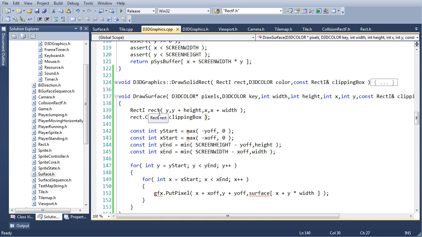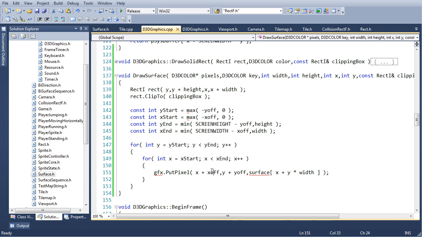Continuing on. Okay, so we got... This gives us our destination rectangle, which is different than the rectangle we're going to use to draw from the surface, right, from the pixels. So we got to think here. We got to put on our thinking caps. Y start, X start. So X start and Y start, these are the start positions in the actual surface.